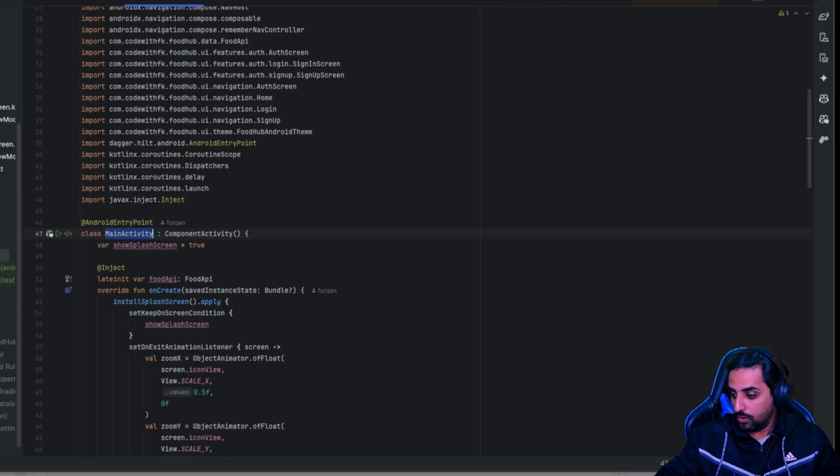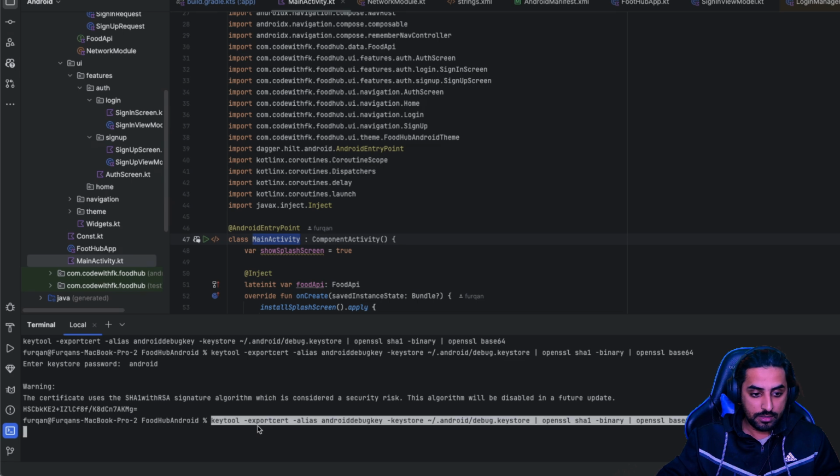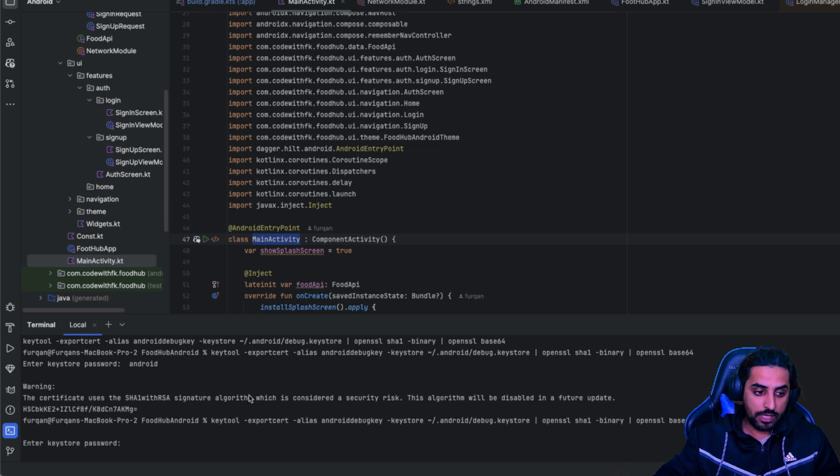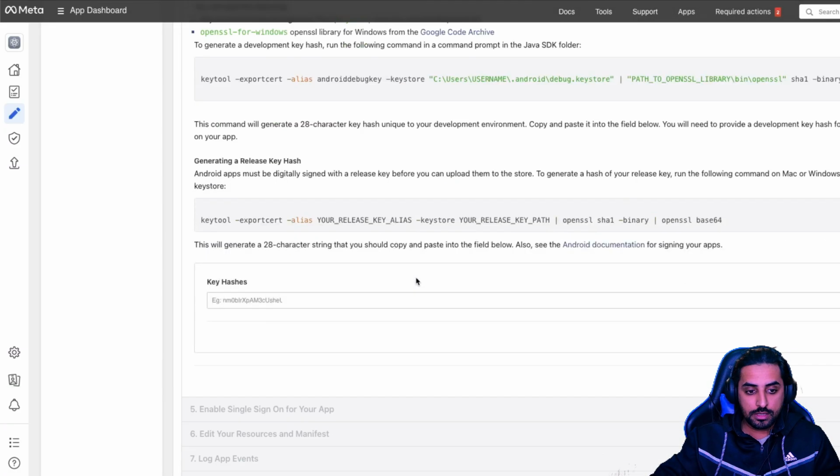And over here I'll go to Android Studio, go to the terminal, and inside that terminal I'm going to run this command. When I run this command, it's going to ask me for a password, and for the debug keystore the password is android. Then you can just copy the key that has been created, get over here and paste it over here.